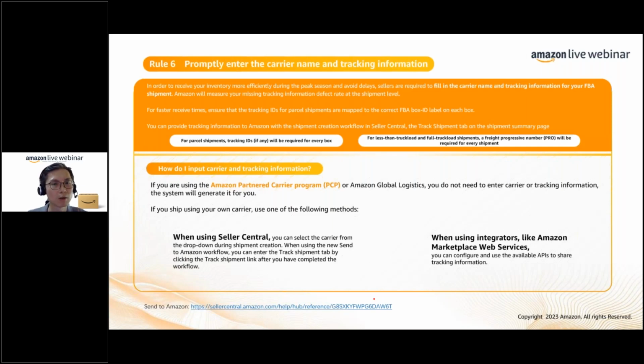Lastly, when you create your shipment plan, there's also a portion where you can enter the tracking information. This is important as well. If you put in the right tracking details, Amazon will also be able to get an estimate of when the goods will arrive at a warehouse. So make sure you put this information in correctly.